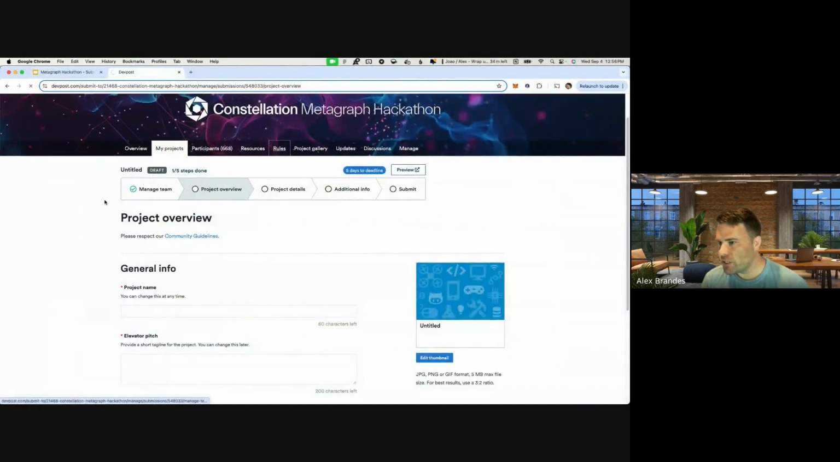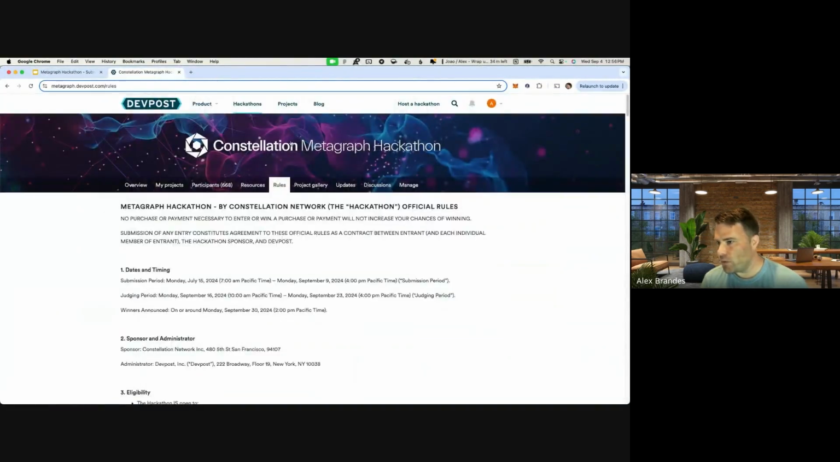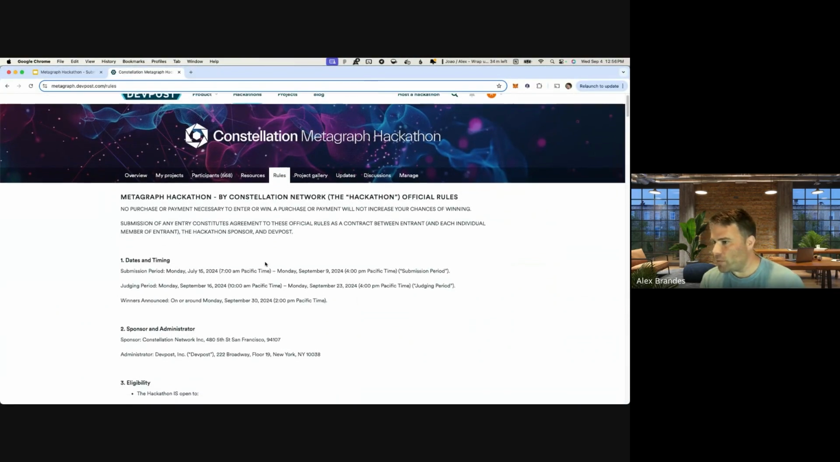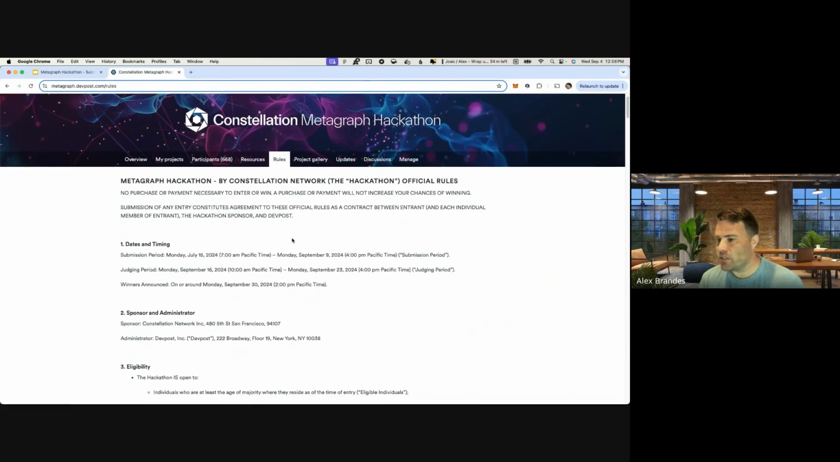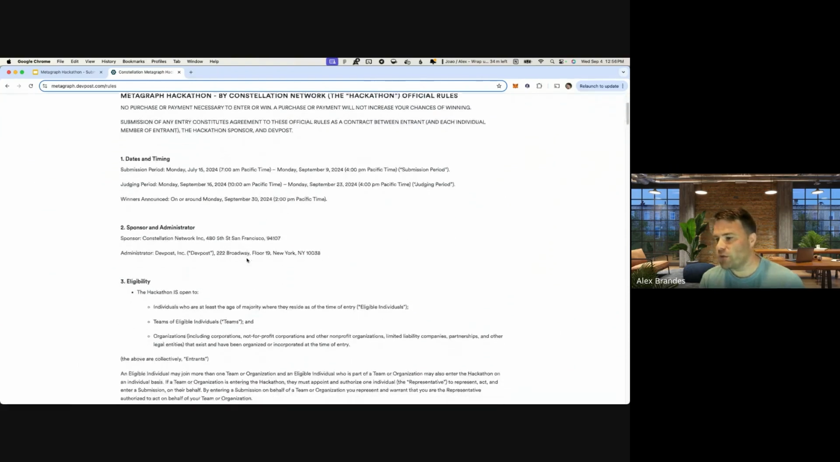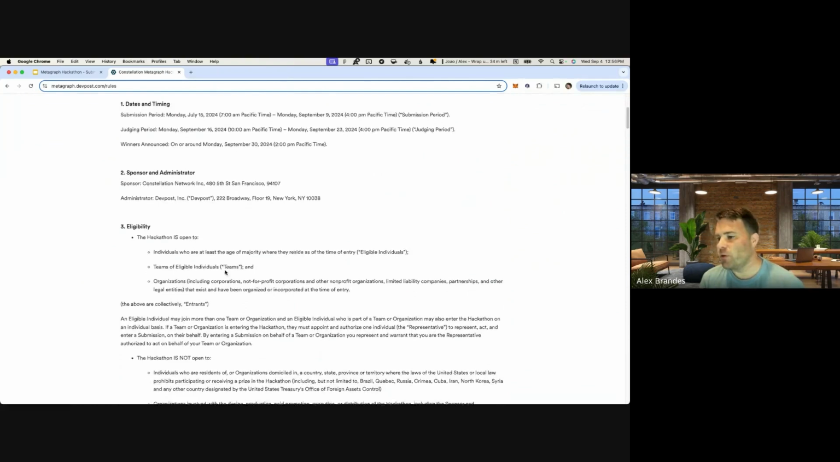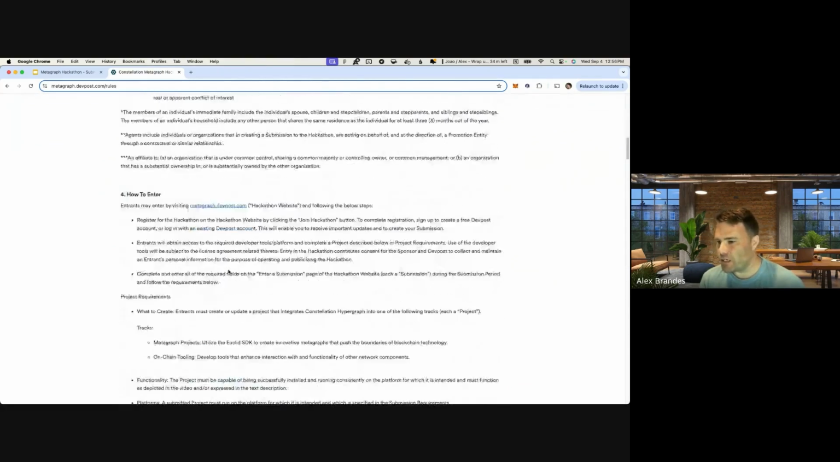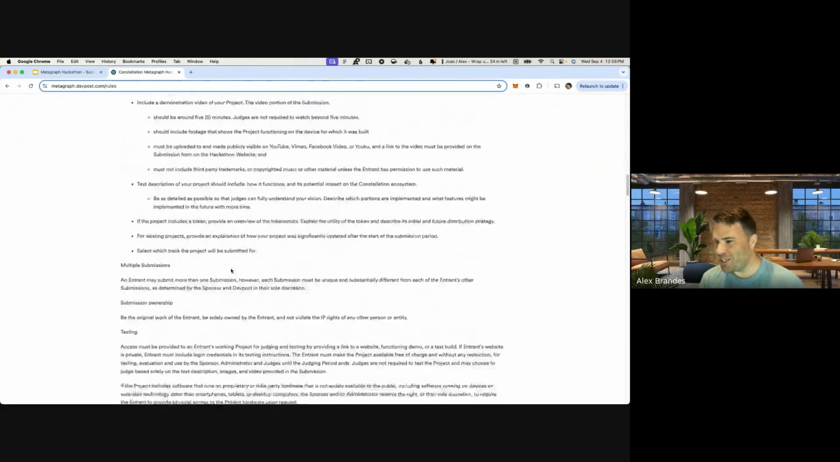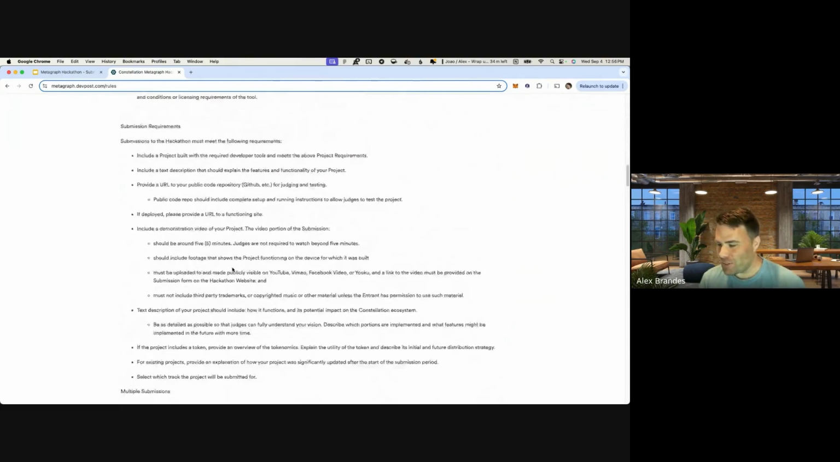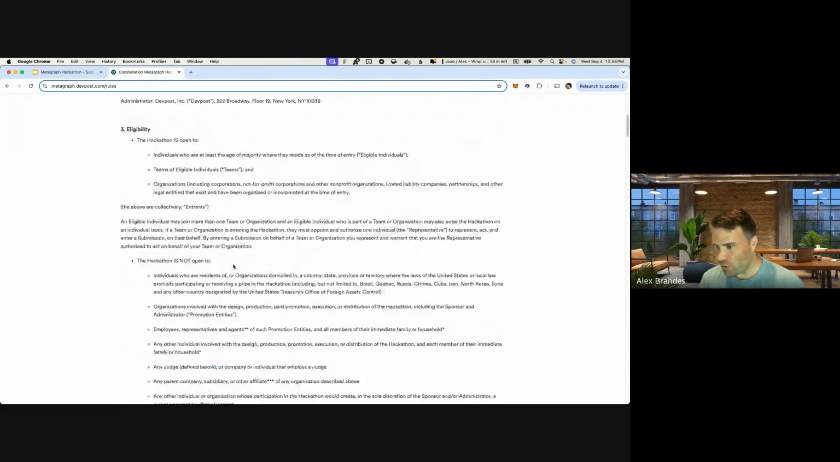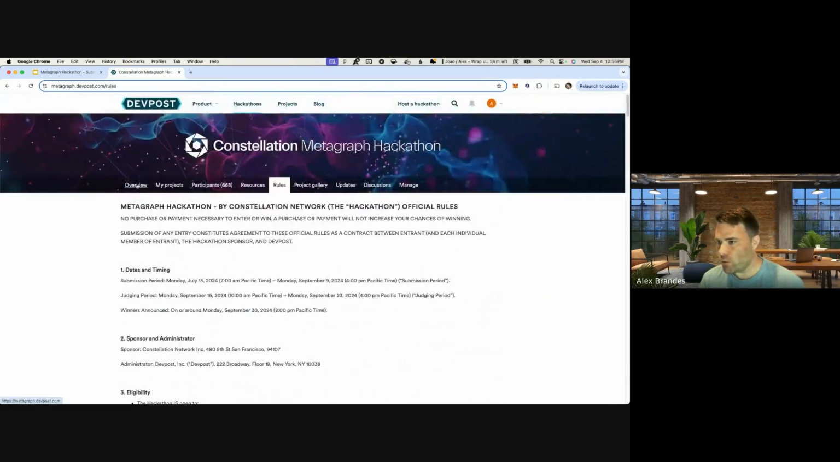So I guess the first thing I want to show is, we're on the Metagraph DevPost hackathon site. There is this tab up here called Rules. So this is where you're going to see all the specifics around rules, eligibility requirements. It's all outlined here. It feels a little bit long, but there's not actually that much there. So definitely take a look at that and make sure you're following all of those requirements.